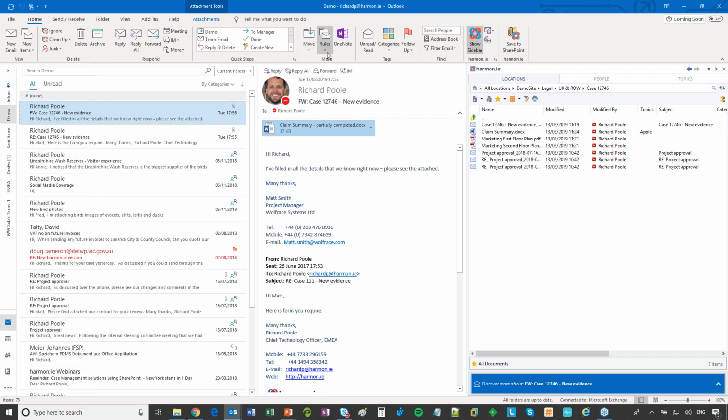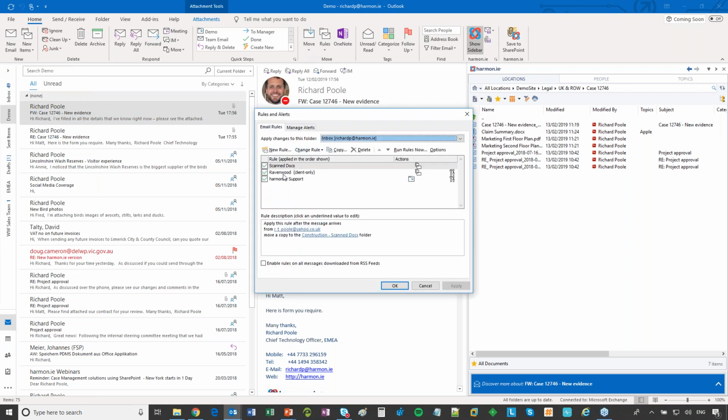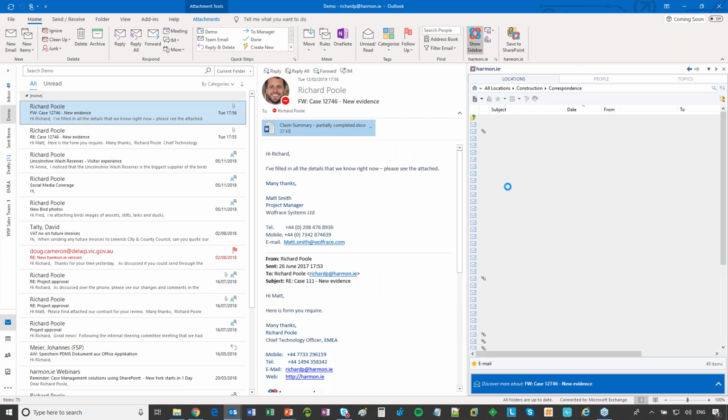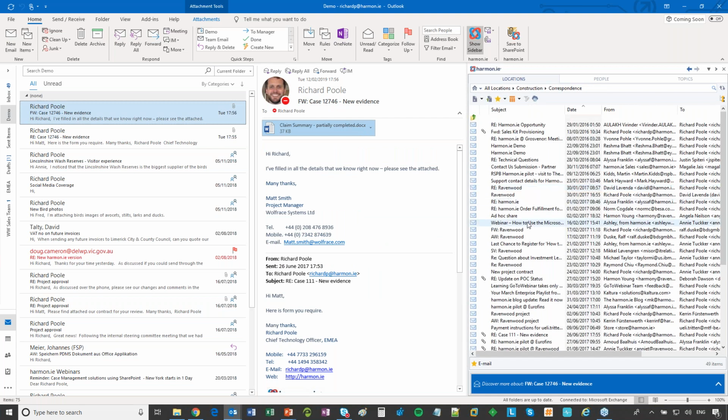So if we just have a look at an example of one of those rules, we can see that I've created a rule here that whenever I receive any email that has a particular maybe client name or something in the body of the email or the subject, then I want a copy of that to be put into this correspondence folder, and Harmony is going to automatically upload that. So if we go to that favorite location, you'll see the results of some of the content that's automatically being captured there. We can see there's a whole bunch of emails.